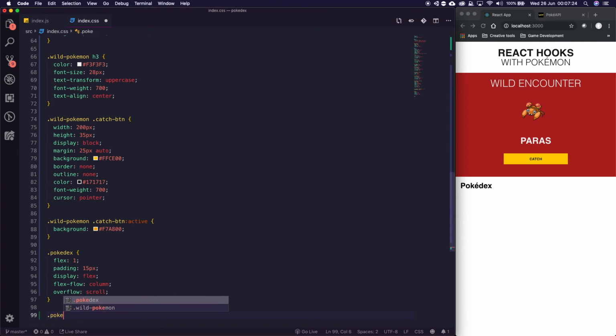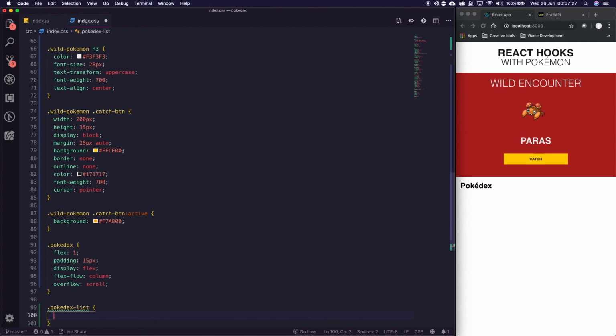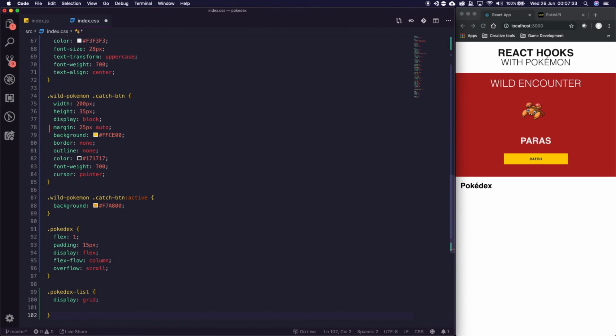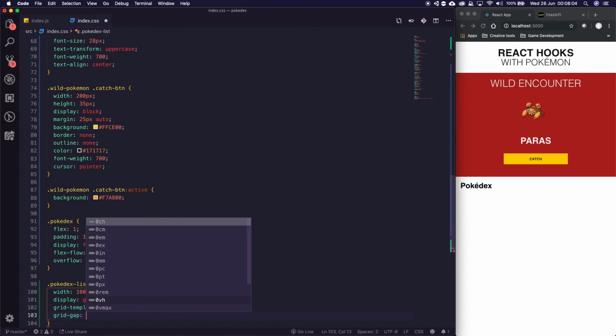Under Pokedex, let's say Pokedex-list, and we're going to set the display to grid. I'm actually going to give this a width of 100%, grid template columns, and we're going to set this to repeat. And this is a really neat trick for CSS Grid. So we're going to say auto-fill, then minmax. The minimum it can be is 150 pixels, but the maximum can be one fraction. And then we're going to say the grid gap is equal to 15 pixels.